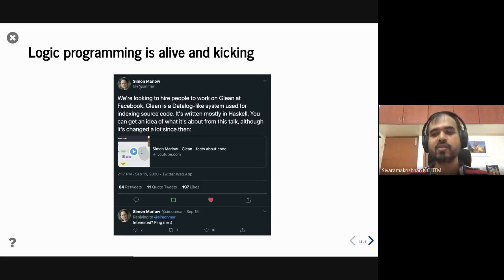So Simon Marlowe is one of the key persons behind the most popular Haskell compiler, the Glasgow Haskell compiler, right? Him and Simon Peyton Jones are the ones who implemented much of the compiler. They used to work together in Microsoft Research, and for the past few years, Simon Marlowe has been working at Facebook. And in Facebook, he's been using Haskell in order to build very cool stuff.